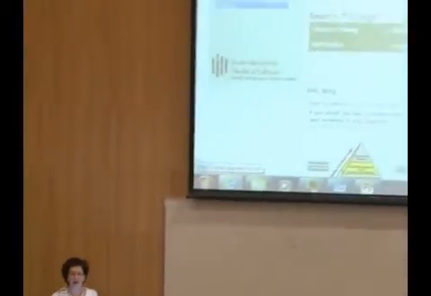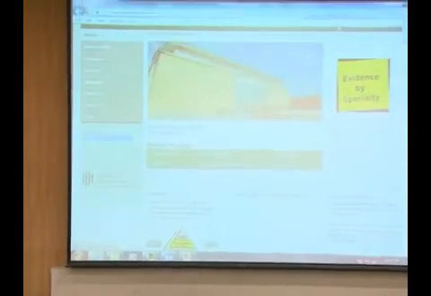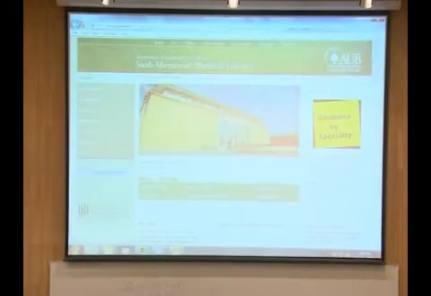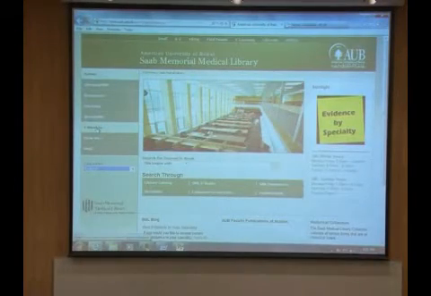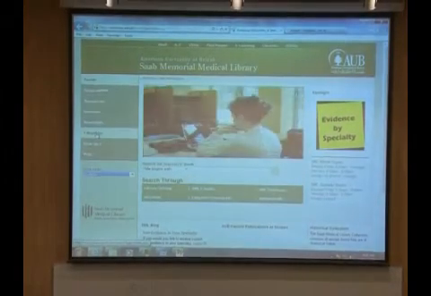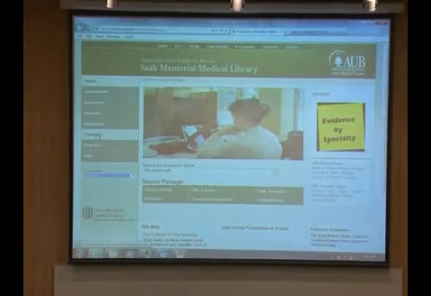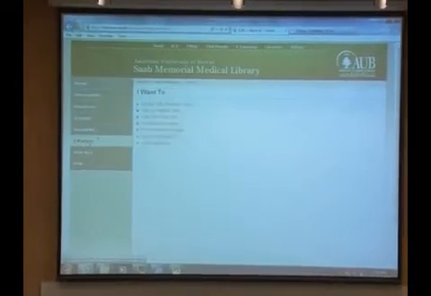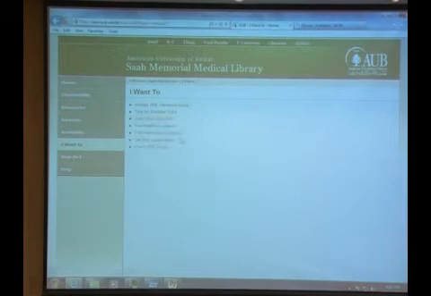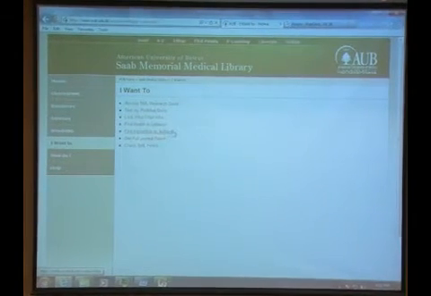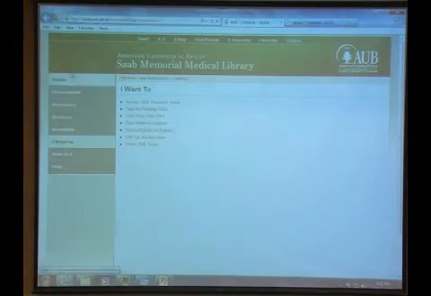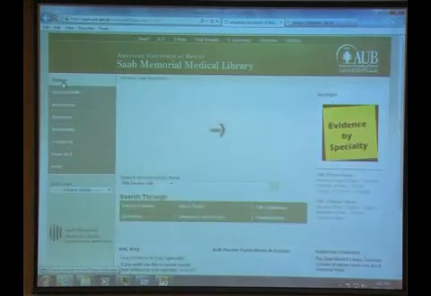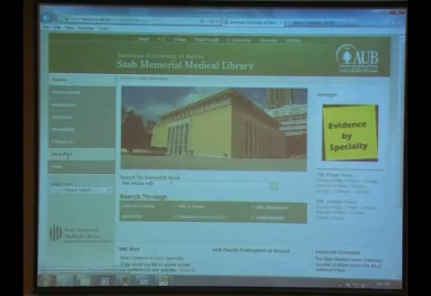This is our home page. I just want to give you a quick tour about our library. Here we have the "I want to" menu. If you click on any one of these, you will get a list of options. If you want to do any of these, you simply click on any one and you go there. For example, if you want to publish an article in a certain journal, of course you need the instructions to authors. You simply come here, click here, and it takes you to the place that you have to go if you want instructions to authors.